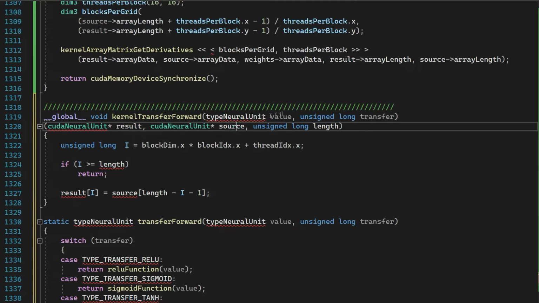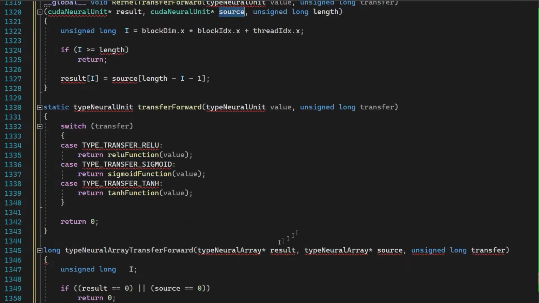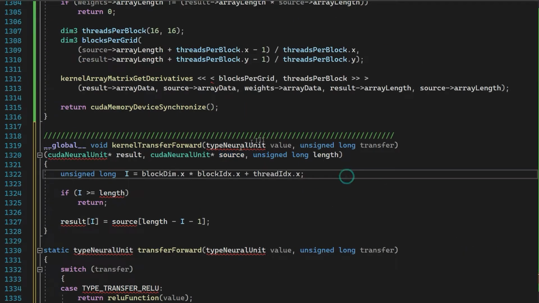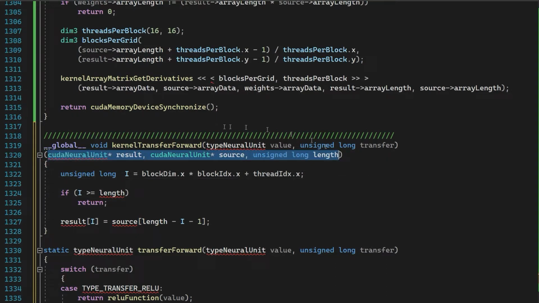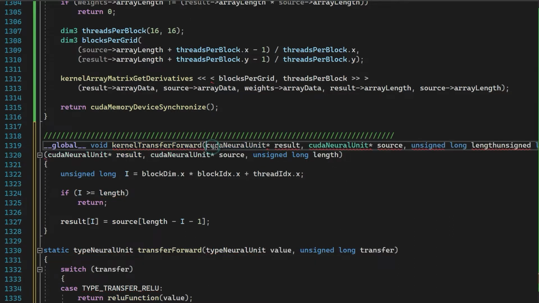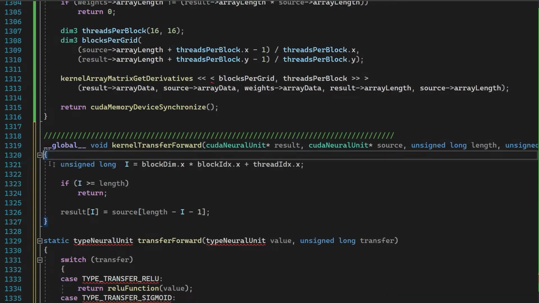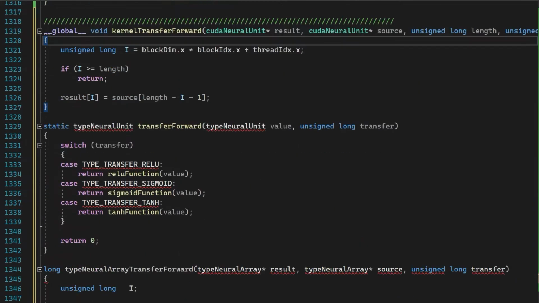So, okay, value CUDA neural unit results source. Now you have to make sure result source transfer. Okay, result source transfer CUDA neural unit result source length and transfer. Let's copy everything. Okay, unsigned length and transfer. Okay, we're doing everything one step at a time here. That's just the interface. Now it gets more difficult.